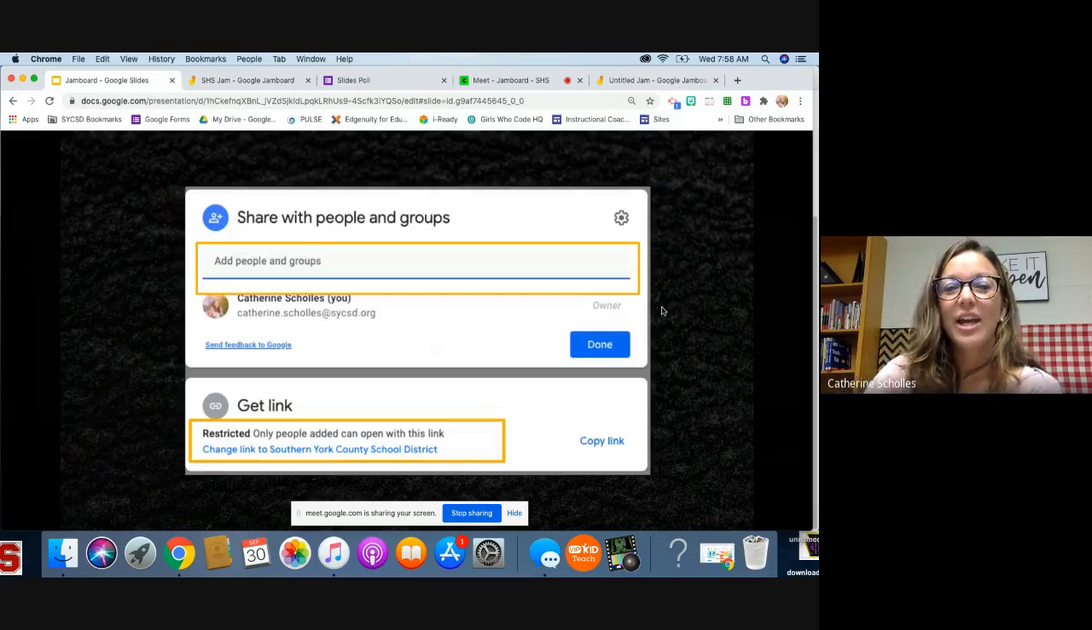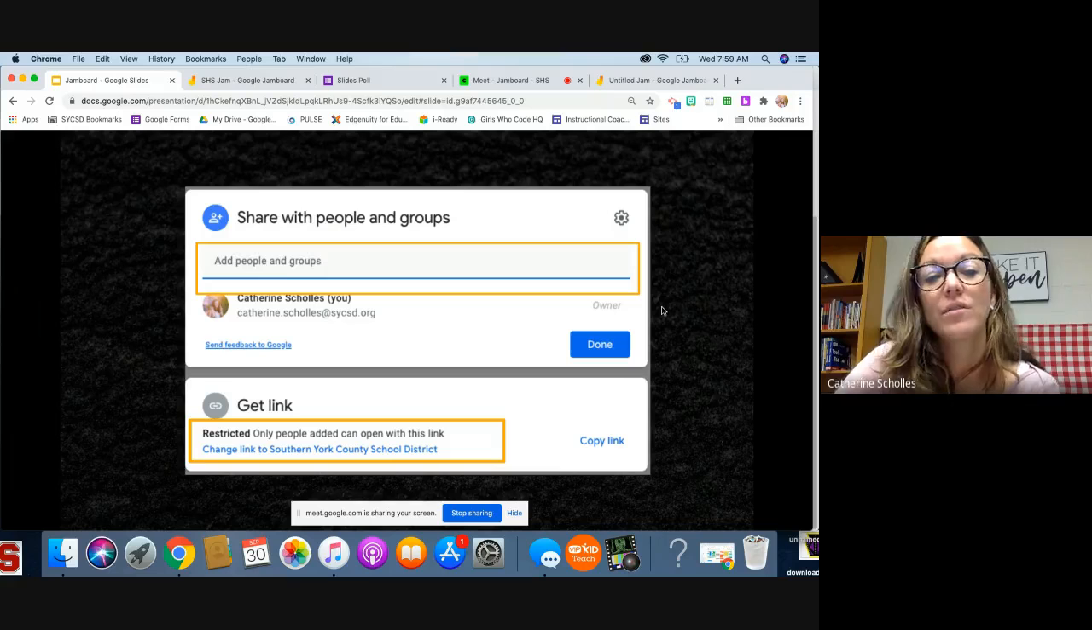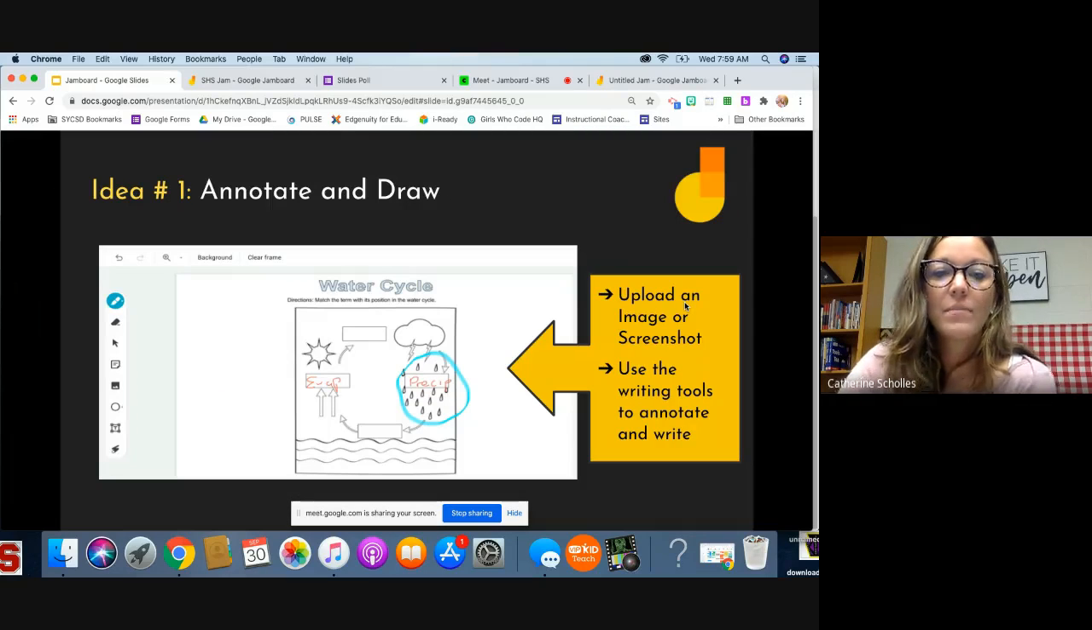So how do we share Jam? We kind of went over it. It's very similar to Google Docs. I mean, it is a G Suite tool, so it's the same way. You just want to make sure you're deciding whether you are having the students view it or edit it. That's really the only difference. So we'll go through these pretty quickly.